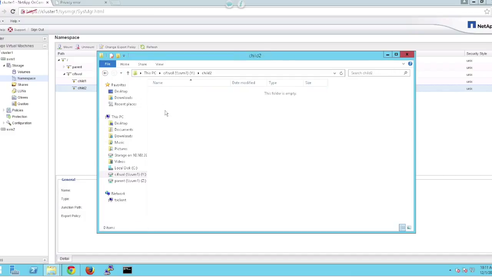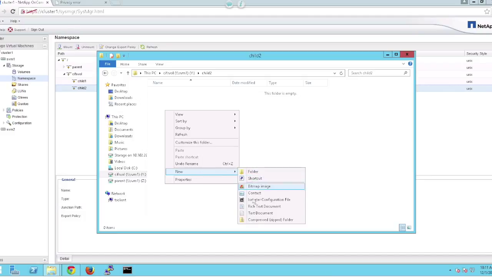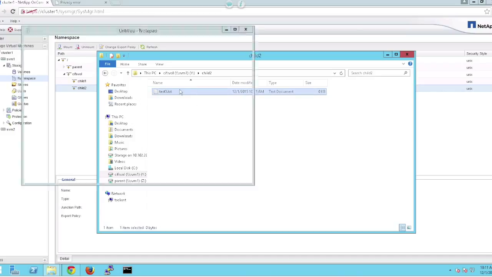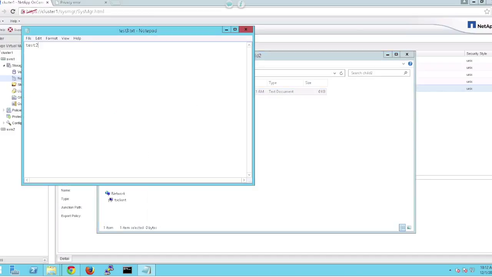Again, same functionality. I can go into that child2 directory. I can create a new document, call it test3. Again, I can modify that document. I can make changes. I can save those changes.